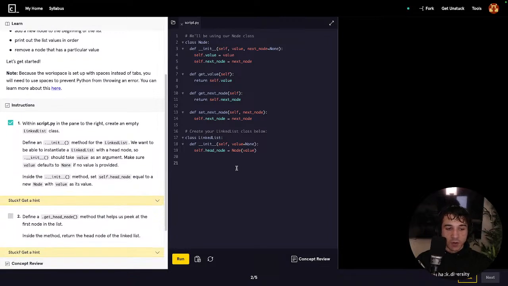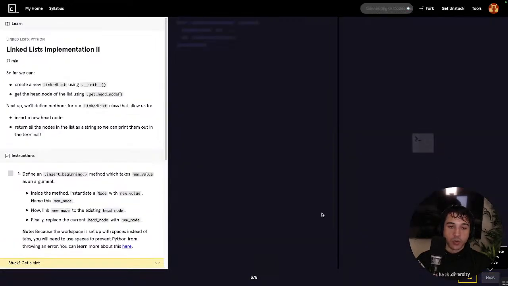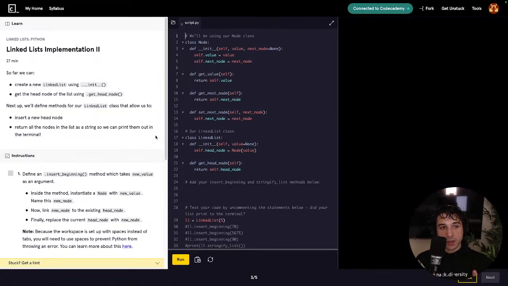Define a get head node method. So again, no tabs, def get head node self. That helps us peek at the first node in the list. Return self.head_node. Inside the method, return the head node of the linked list. Cool. Linked list implementation dos.